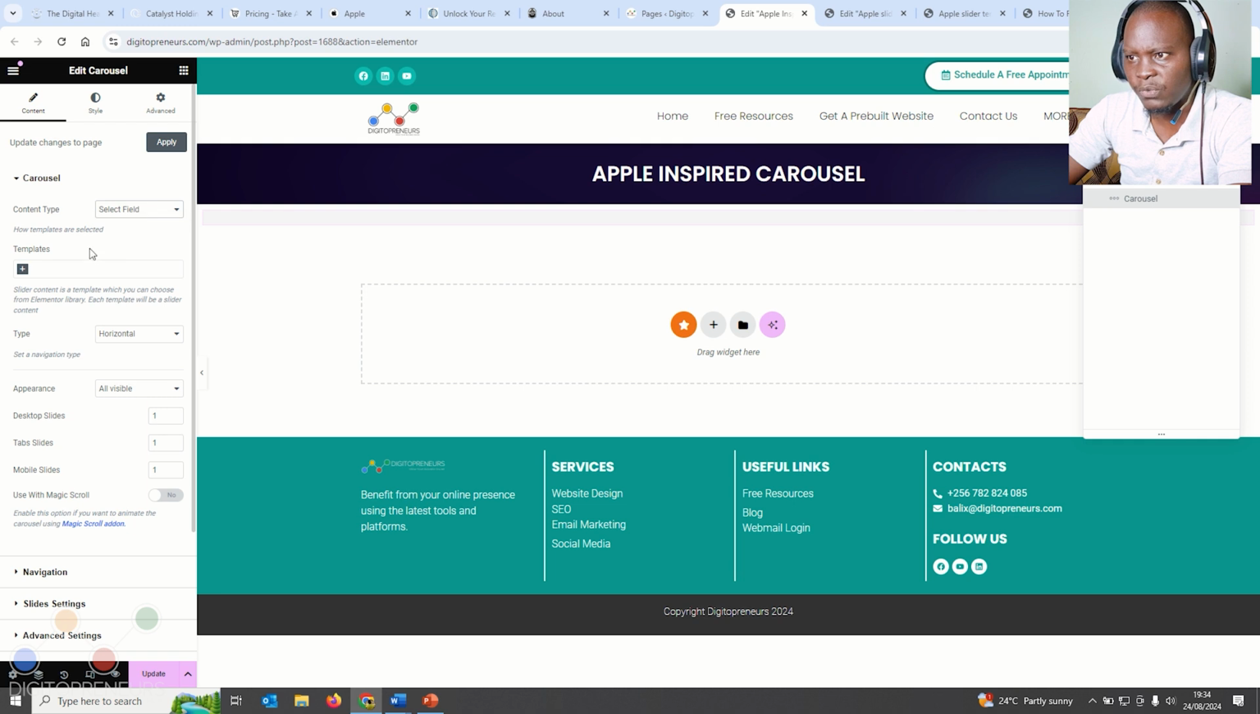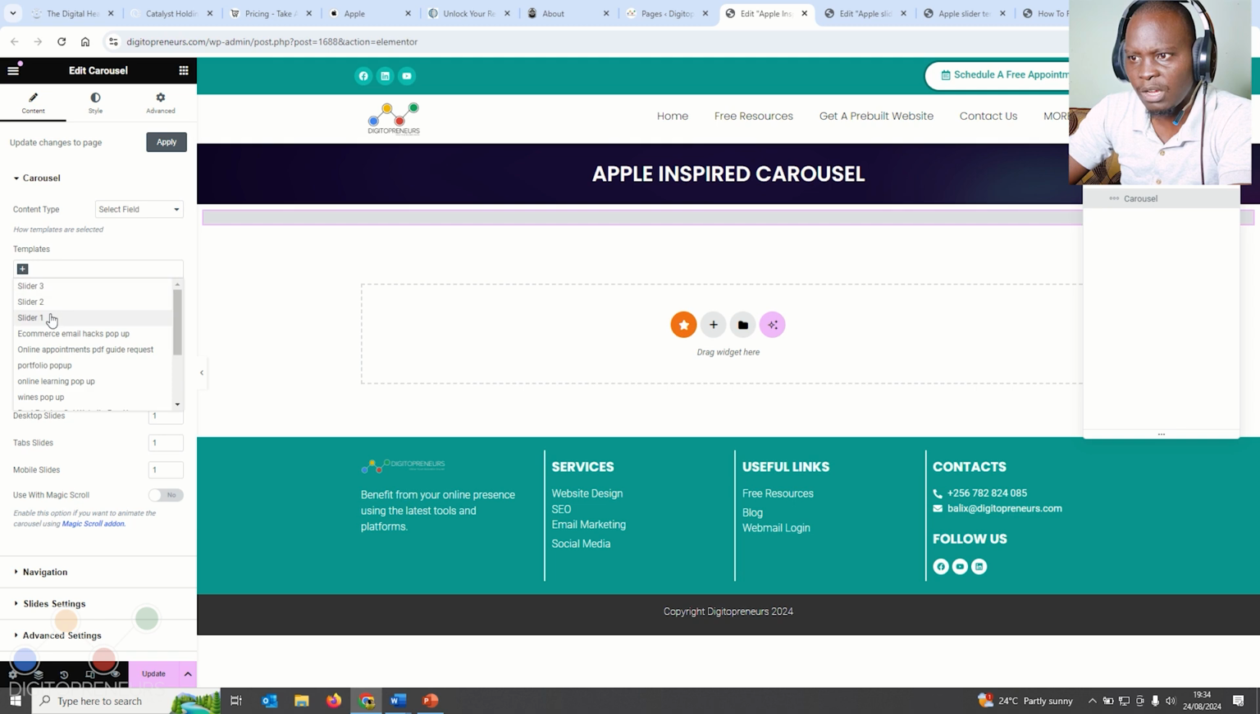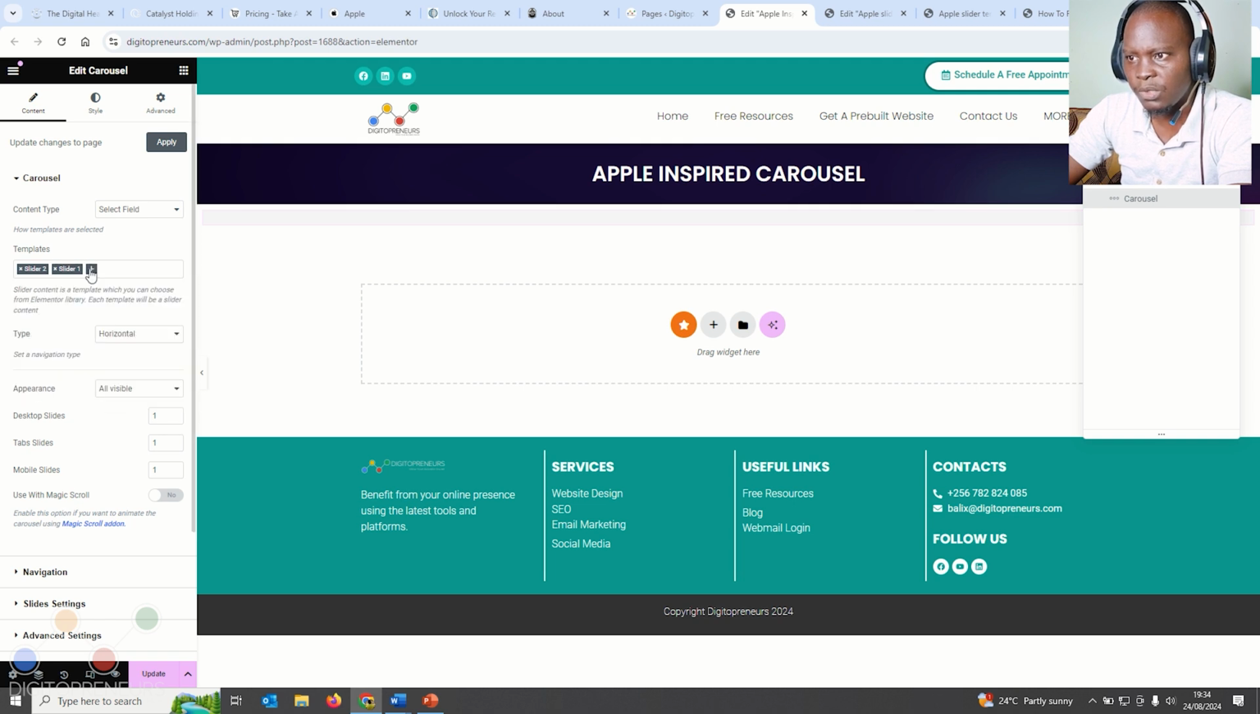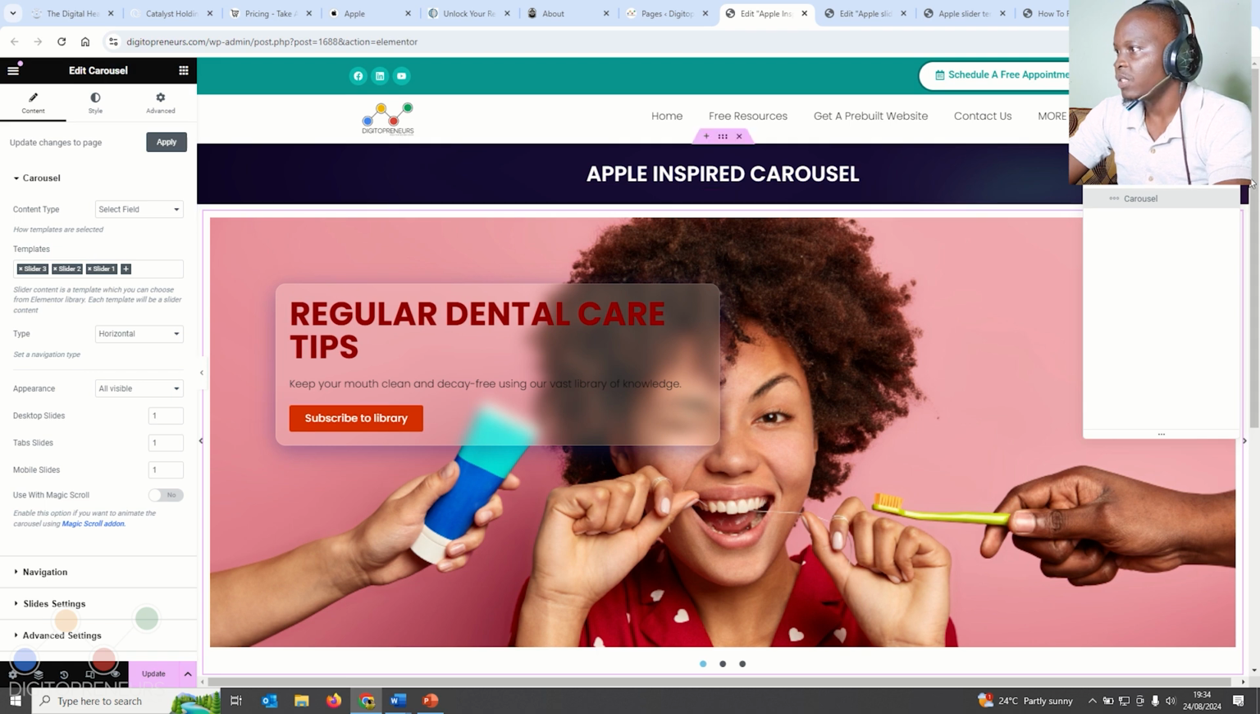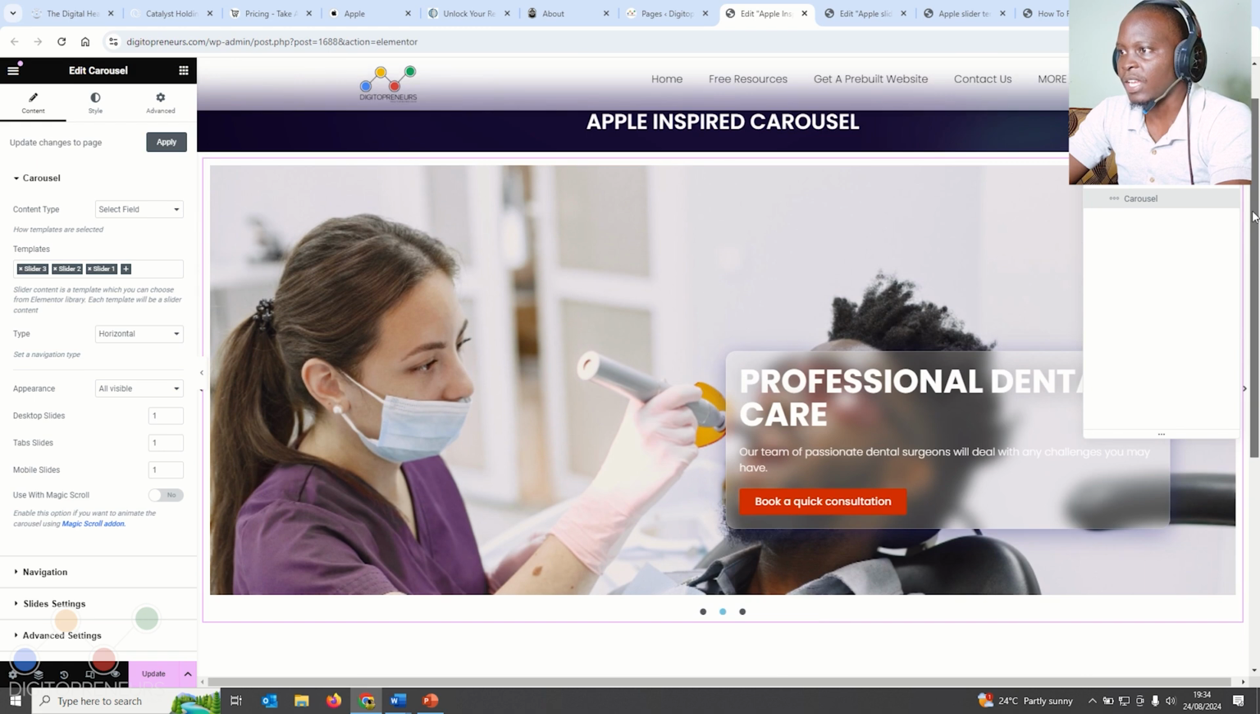So select field, I will not select. Let's get the templates. We shall use template slider 1, slider 2, and slider 3. Okay, so all we are doing is adding the templates that we designed earlier on. Now you see why we designed those templates. So that's the slider as of now. However, we are going to continue working on it.